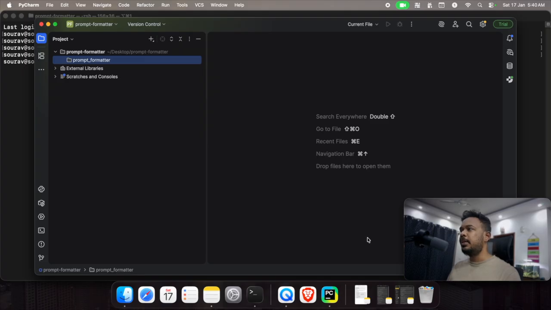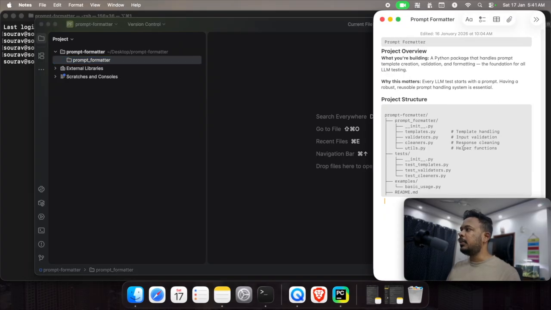I've already shared the structure in the readme section of our GenAI testing journey repo. If you have seen the week 1 project, this is exactly what you have seen. We have this project structure where we have the templates, validator, cleaner, utils, and basic usage py. So let's quickly create these.